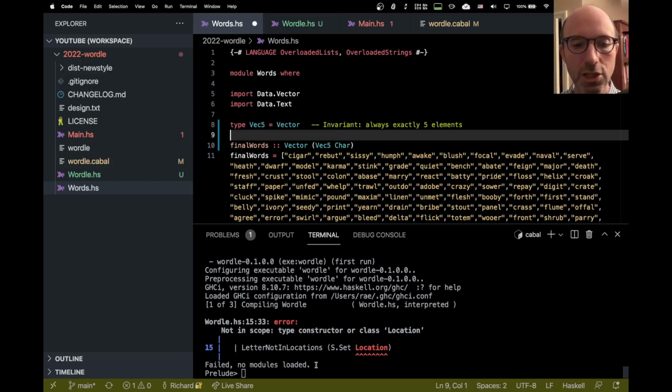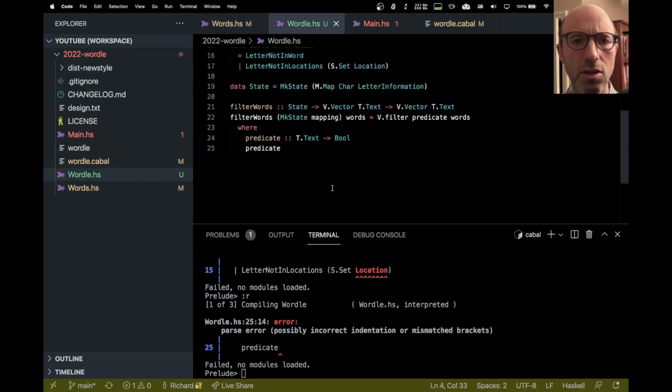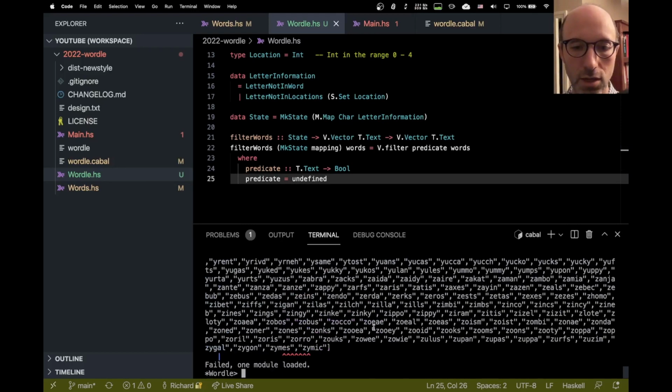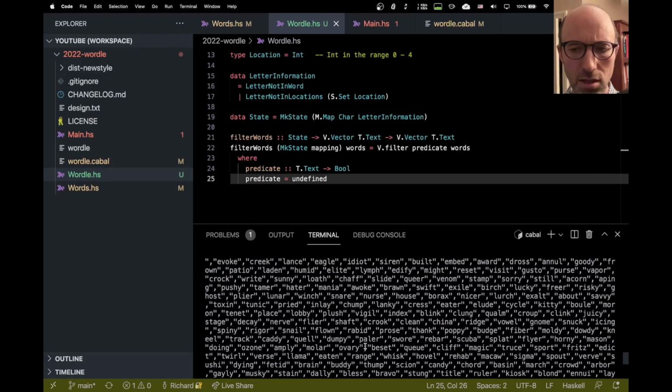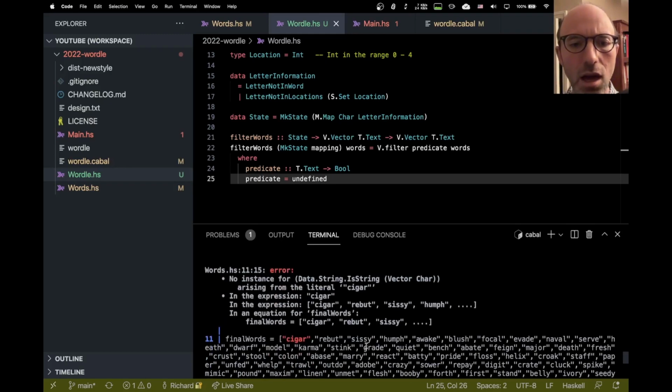Okay, let's just see about that and see if we get ourselves into trouble. Oh, predicate, there's a parse error over here somehow. Oh, I've just said predicate equals. Let's just say that's undefined for now. And we'll try to reload here. Oh, we're getting some kind of error. Ugh, I'm really missing HLS. I have to somehow get that working again.